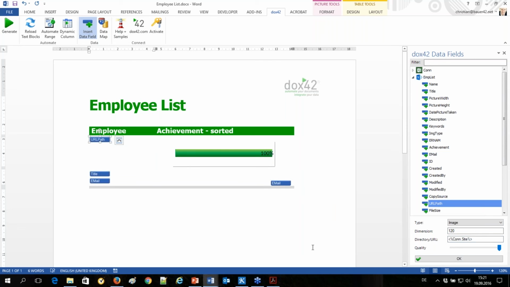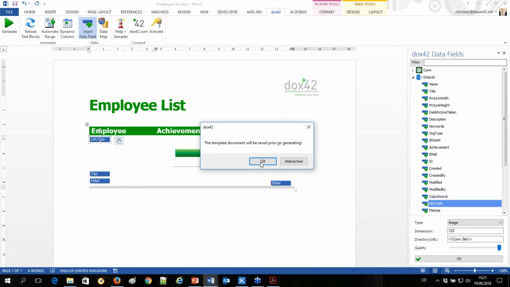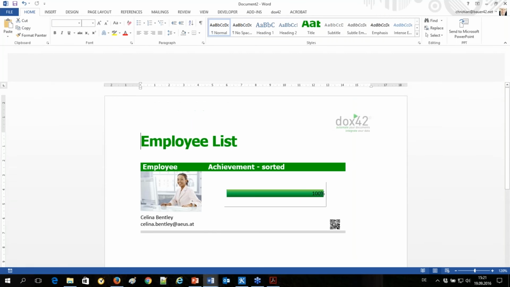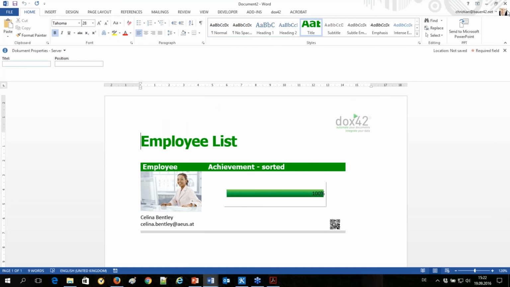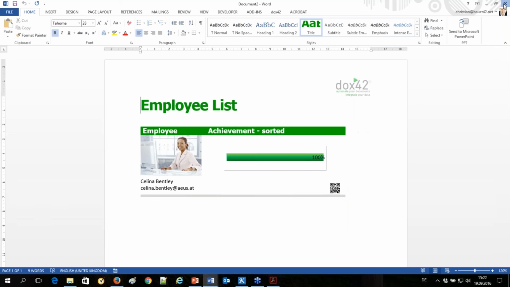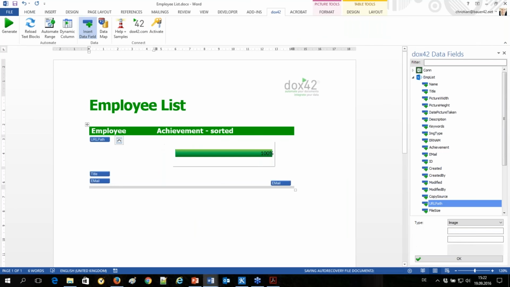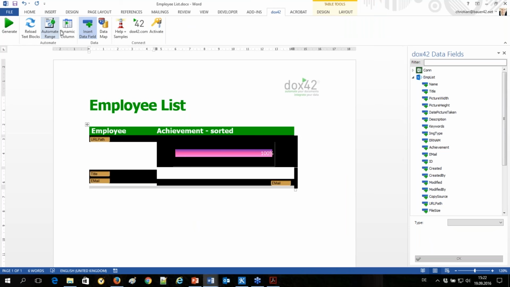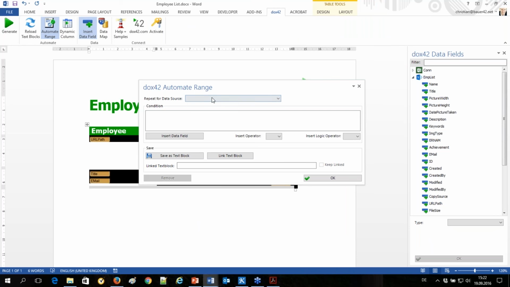Okay, it doesn't look too bad, but it's only one employee. Of course, we want to have a lot of them, at least 4. So we would have to repeat this section of the table. Let's do that with an automatic range. We just say repeat for data source employee list. Okay. Next file. Okay, that looks better. Now our employees are imported from our SharePoint list to our document.